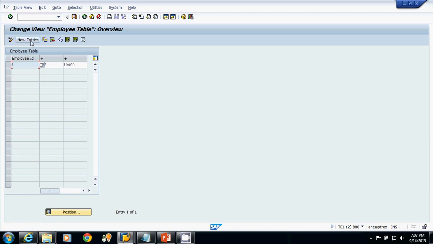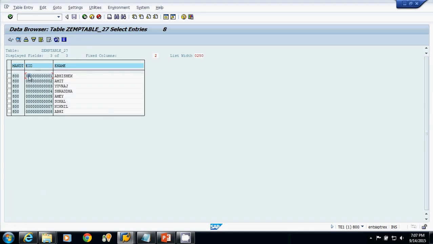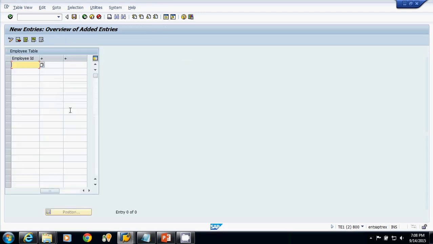Now if I click on new entries, see, in the first table, the primary key table, I have the records from 1 to 8. If I want to insert employee ID 9 and I press enter, then it is saying, entry 9 does not exist in the primary key table. So this is the way by which you can achieve that.